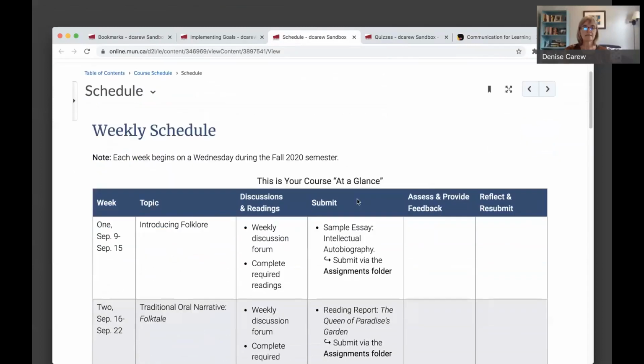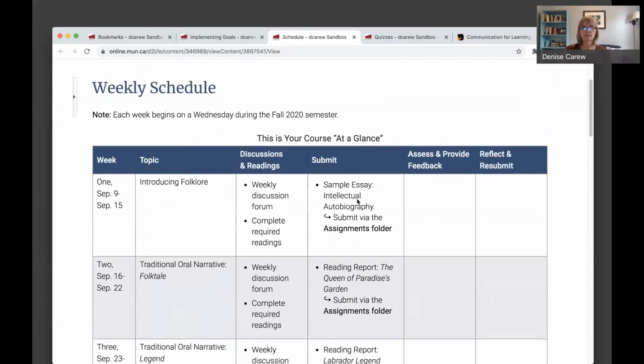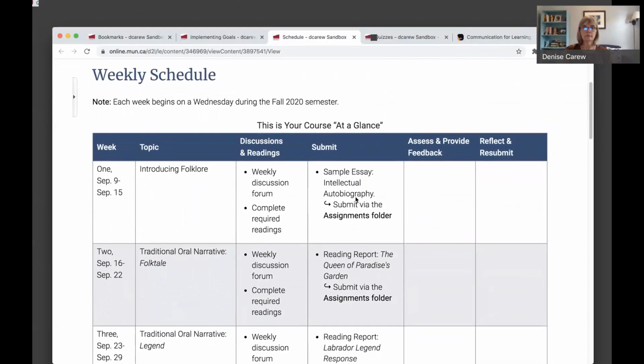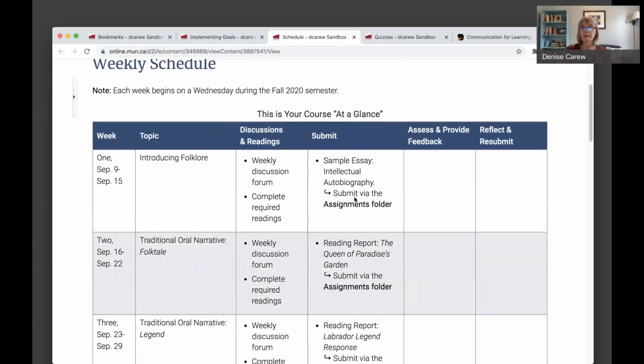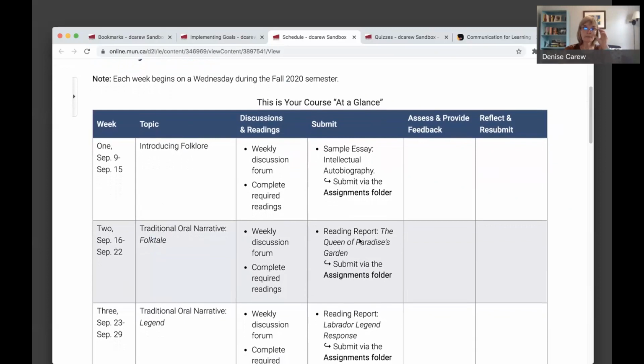So this is an example of a weekly schedule, what I like to call a course at a glance or a course schedule at a glance. And you can see the headings here: we have the week, the topic, student responsibilities in terms of discussions and readings, and when things are due for submission. And this particular one has 3 different phases for the assignment: the submit phase, the assess and provide feedback phase, and the reflect phase. This was a peer review course that relied on peer review quite heavily.